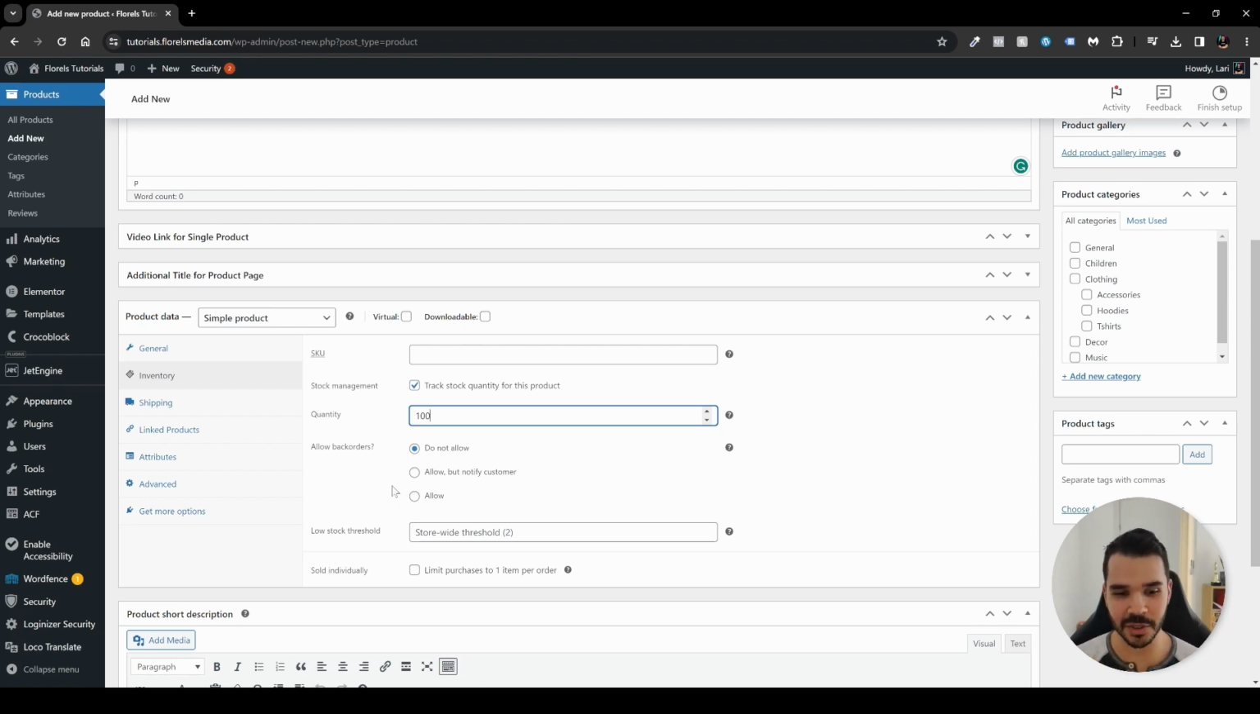One more thing that you can do is low stock threshold. So for example, let's say you have a low quantity of products.